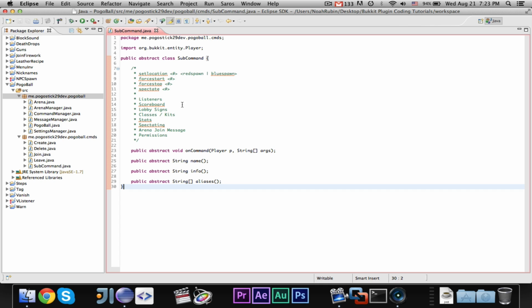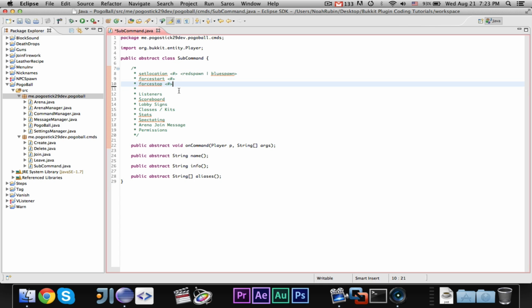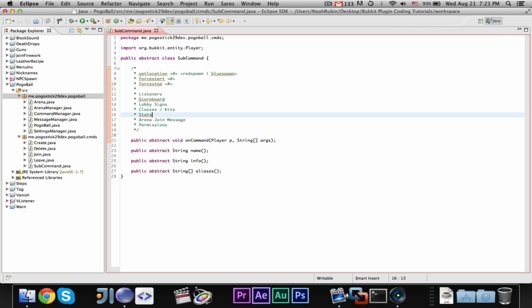So because of that, I'm not going to do spectating, because if you just want to do where someone gets teleported to someplace outside the arena where they can look in, you can just teleport them when they do the command, and then when we get to listeners and we do the interact listener to stop them, then you can stop the spectators. Sorry.